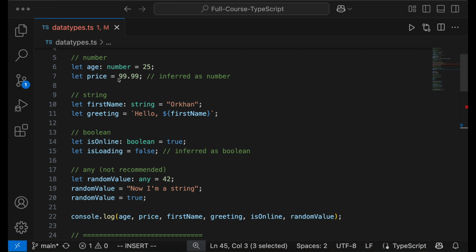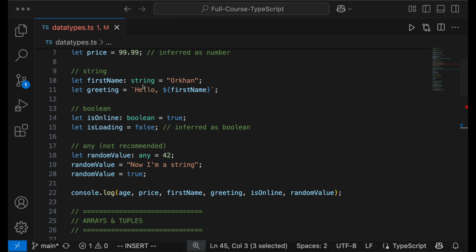For example, in this case, we are creating a variable age and defining the type number, and we are setting the value to 25. Even if we don't define the type, it's inferred in TypeScript. So for example, in this case, we are setting the value to 19.99 and the type is inferred as a number. Another type is string.